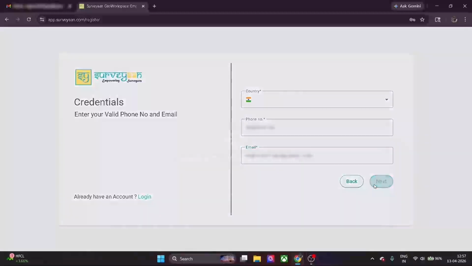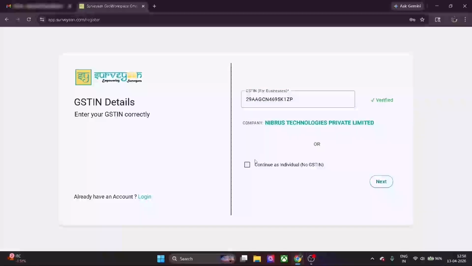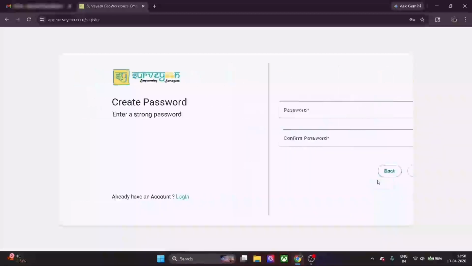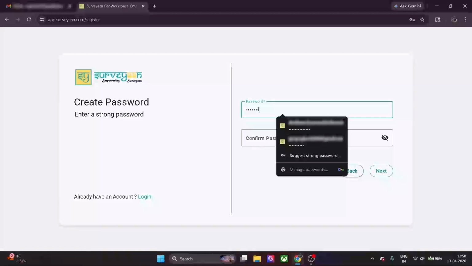Then click on Next. If you have a GSTIN for business purposes, you can enter it to receive tax benefits. If not, select Continue as Individual and proceed without a GSTIN. Then click on Next. Now, create a password for your GeoWorkspace account and click on Next.